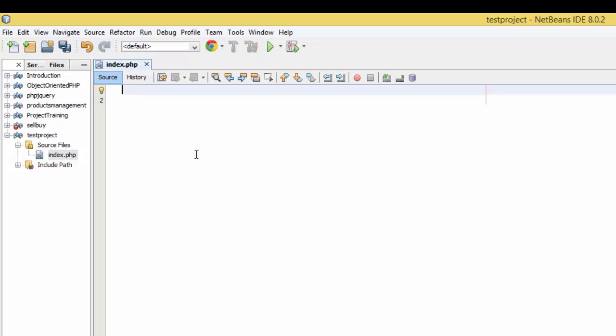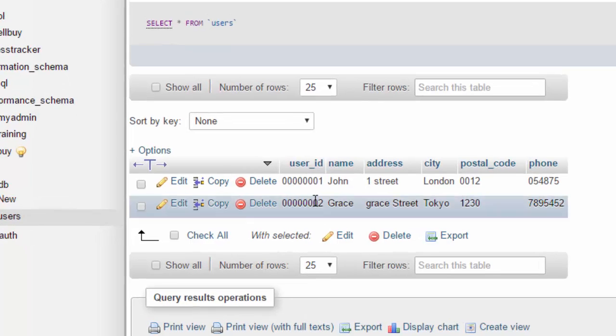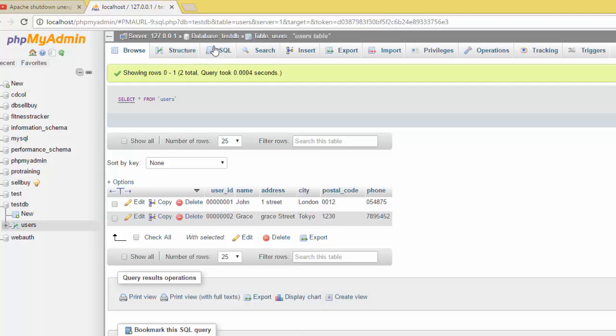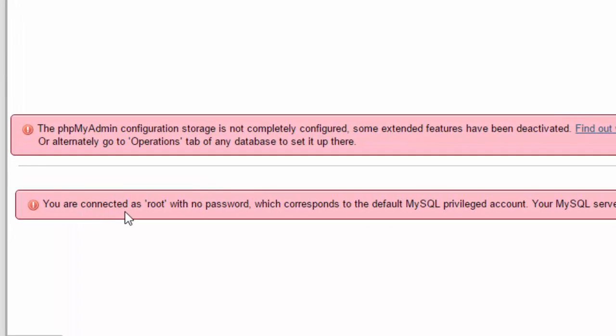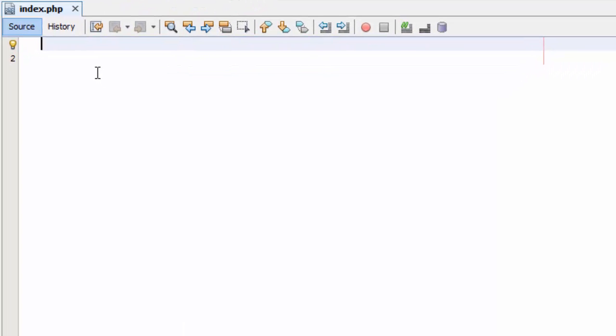Here is where I need to write the PHP script that will read the data from the database. First we have this table in this database. The user is root, and the password we haven't specified. You can see even here it's saying you are connected as root with no password, so we don't have a password. As I write this script, the first thing I'm going to define is the database username.